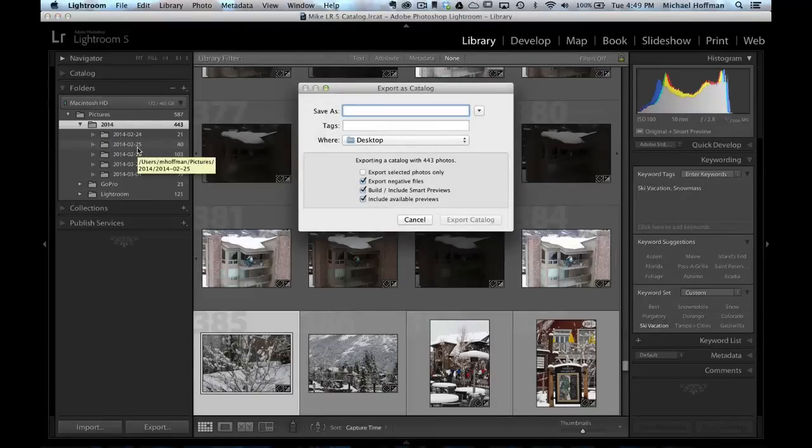This brings up the Export as Catalog dialog box, and we're going to need to give our exported catalog a name. I'm simply going to call this Ski Trip, since that's the topic of these pictures. I'm going to store this on my desktop, and when we're exporting, we can choose to export selected photos only, but I'm going to deselect this, and that will cause the entire 443 photos to be exported.